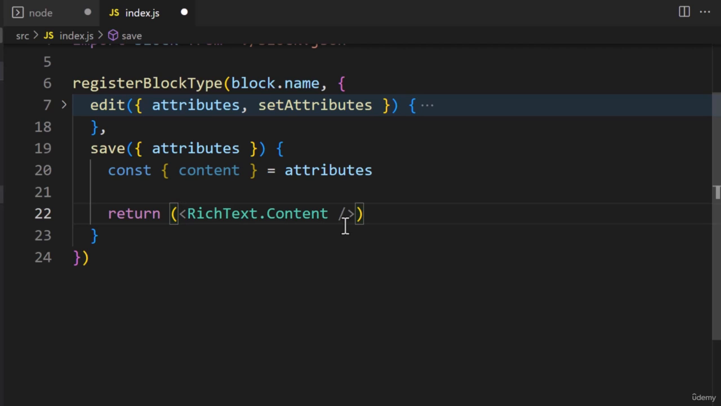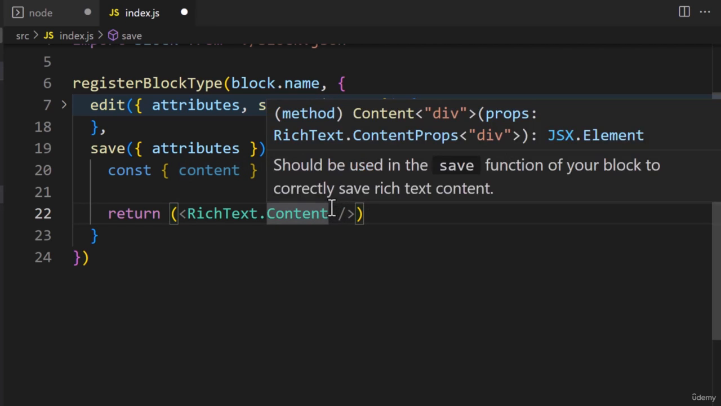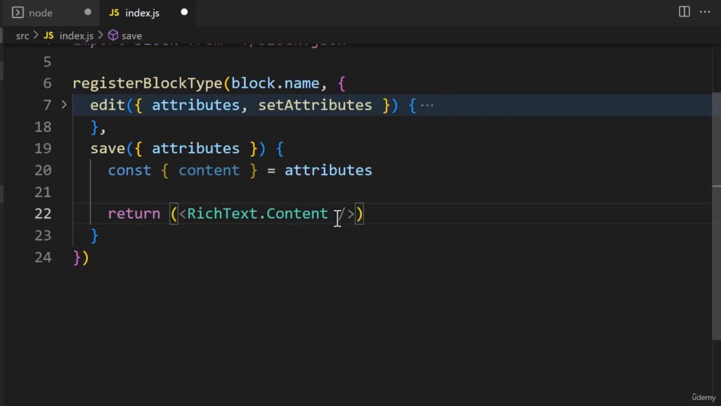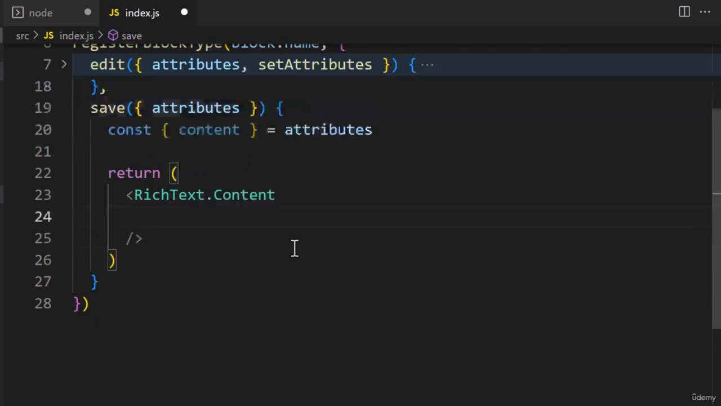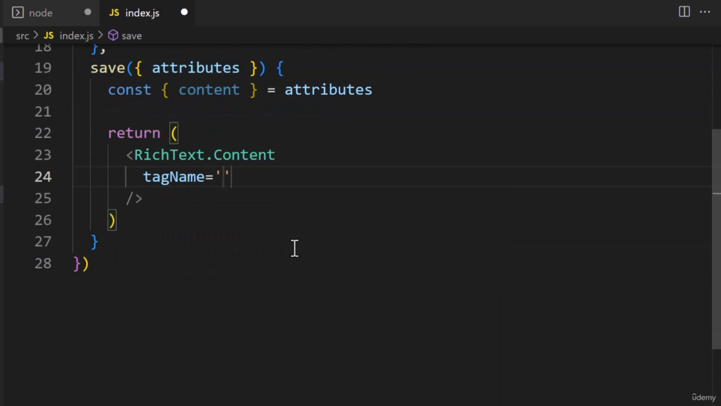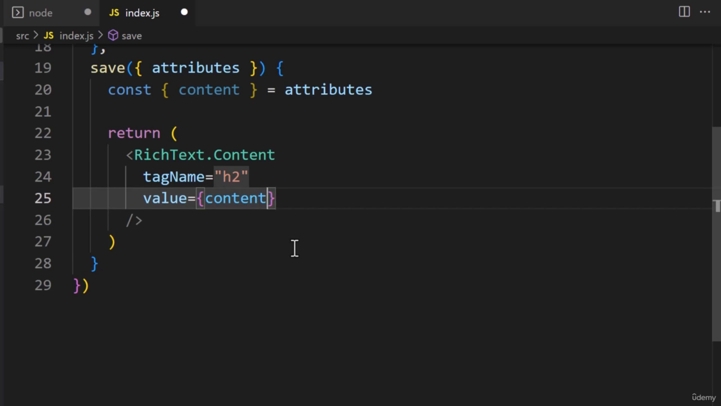Luckily, the rich text component has a variation called Content. The purpose of the Content component is to return the same content as the rich text component without the feature of editing the text. It's perfectly safe to use in our save function. The properties for this component are the same as the rich text component. Let's set the tag name prop to h2. Next, the value prop can be set to the content attribute. Our block is ready.